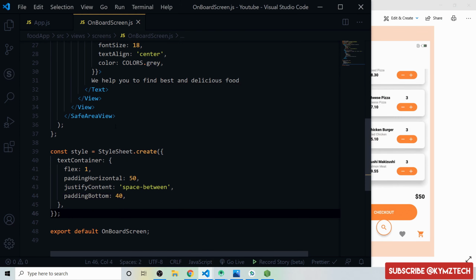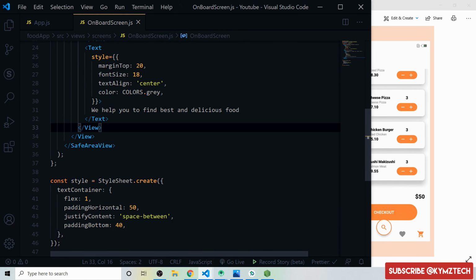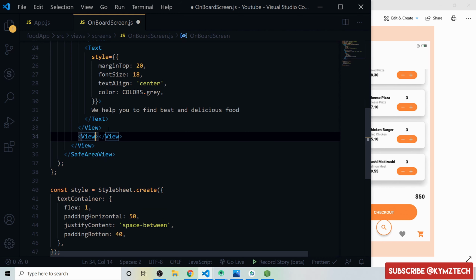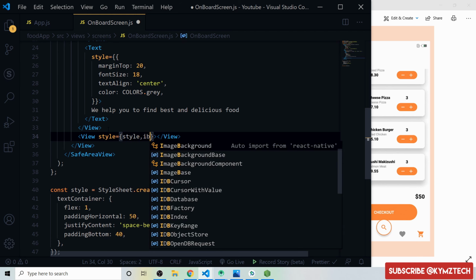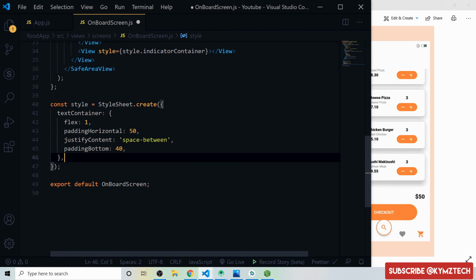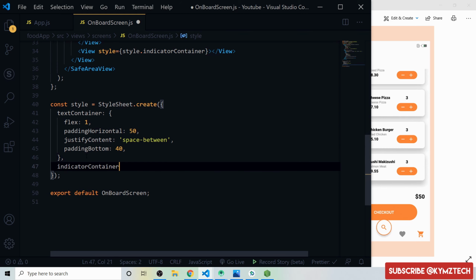So I'm going to open the project, and over here I'm going to add the view. So add the view, and I'm going to give it a style also. So say style. We'll call it indicator container. So say indicator container. And right now I'm going to add a style. So I'm going to copy the style. Then over here we'll add the style.